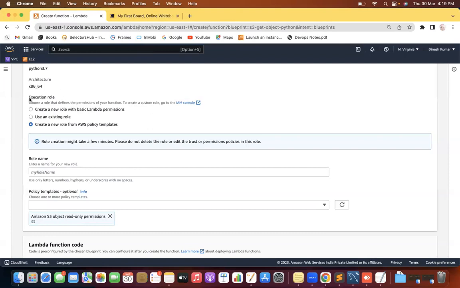So that is the reason here instead of IAM role, they have written execution role. Why is it an execution role? Because S3 is going to send some kind of trigger to my Lambda, and Lambda is going to send some trigger to my CloudWatch. So here they have given three kinds of options.